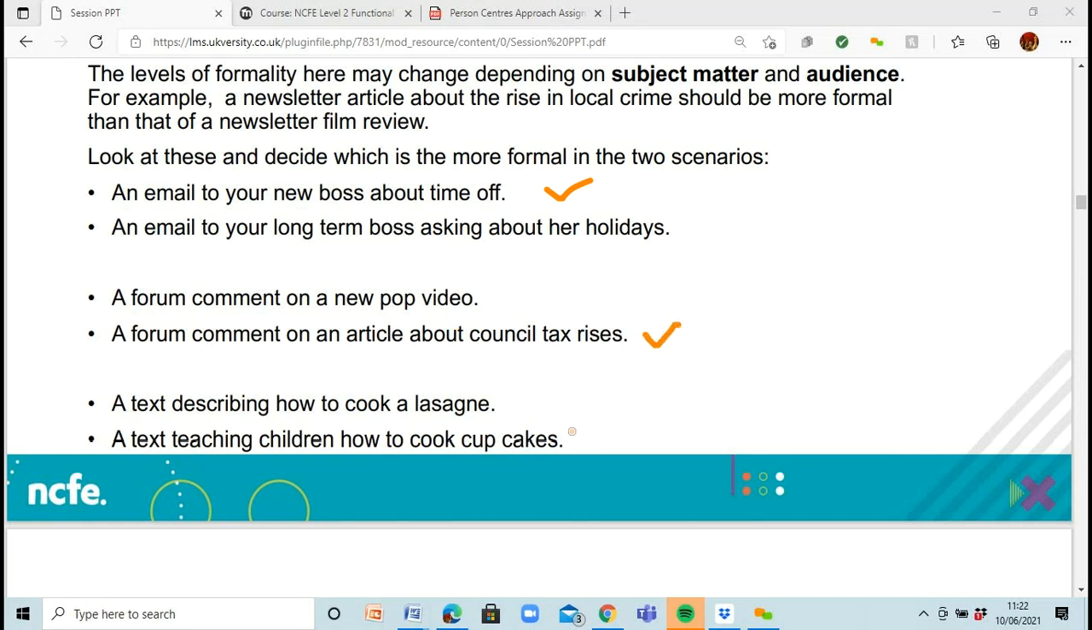And then finally, a text describing how to cook lasagna, or a text teaching children how to cook cupcakes. So which one is more formal? Second one. Number two. So if you're telling children, look at the main word, children. Would you use formal language with children, or would you use it with other people more?